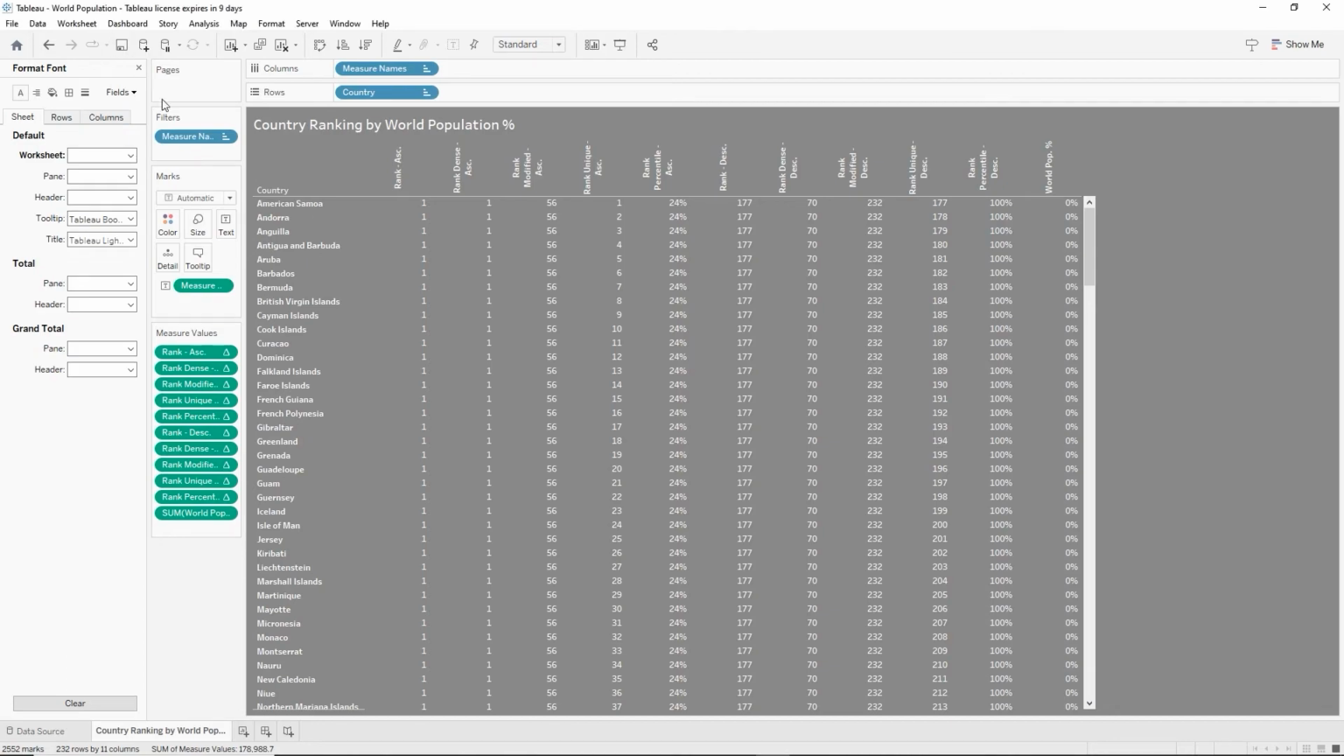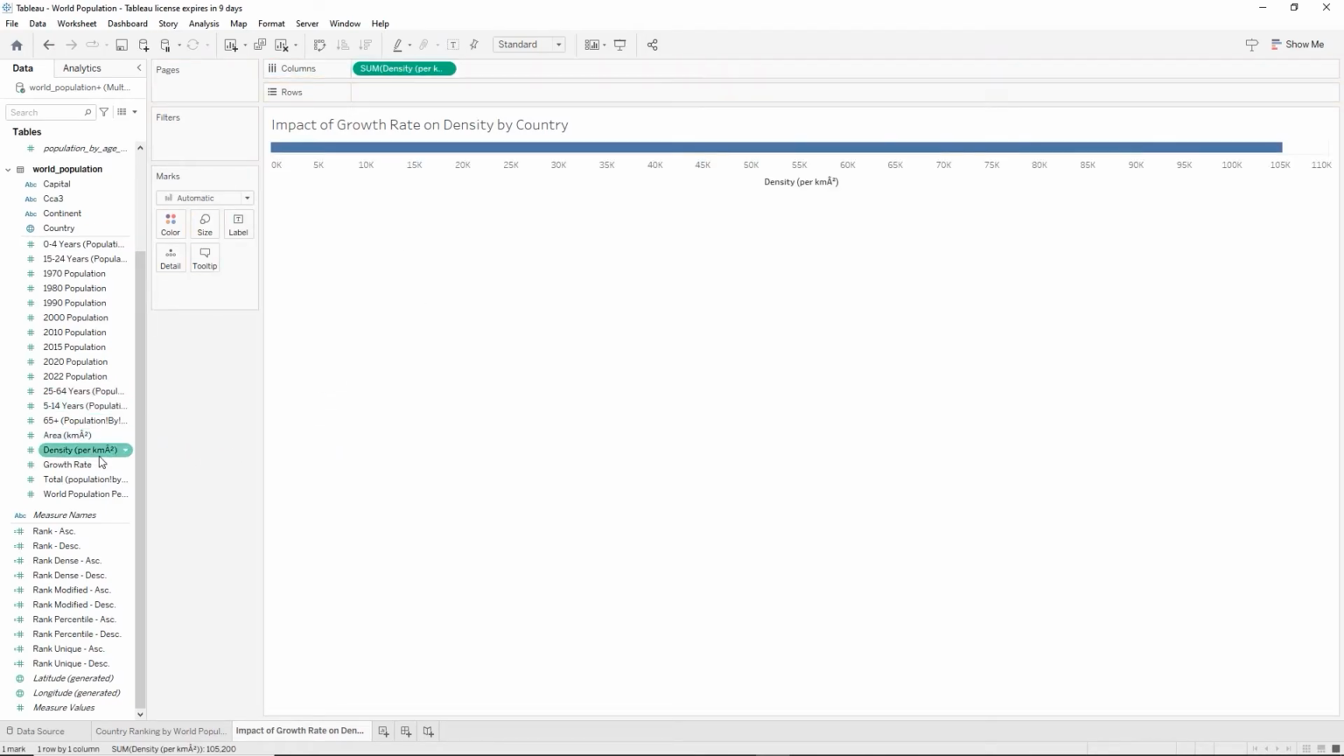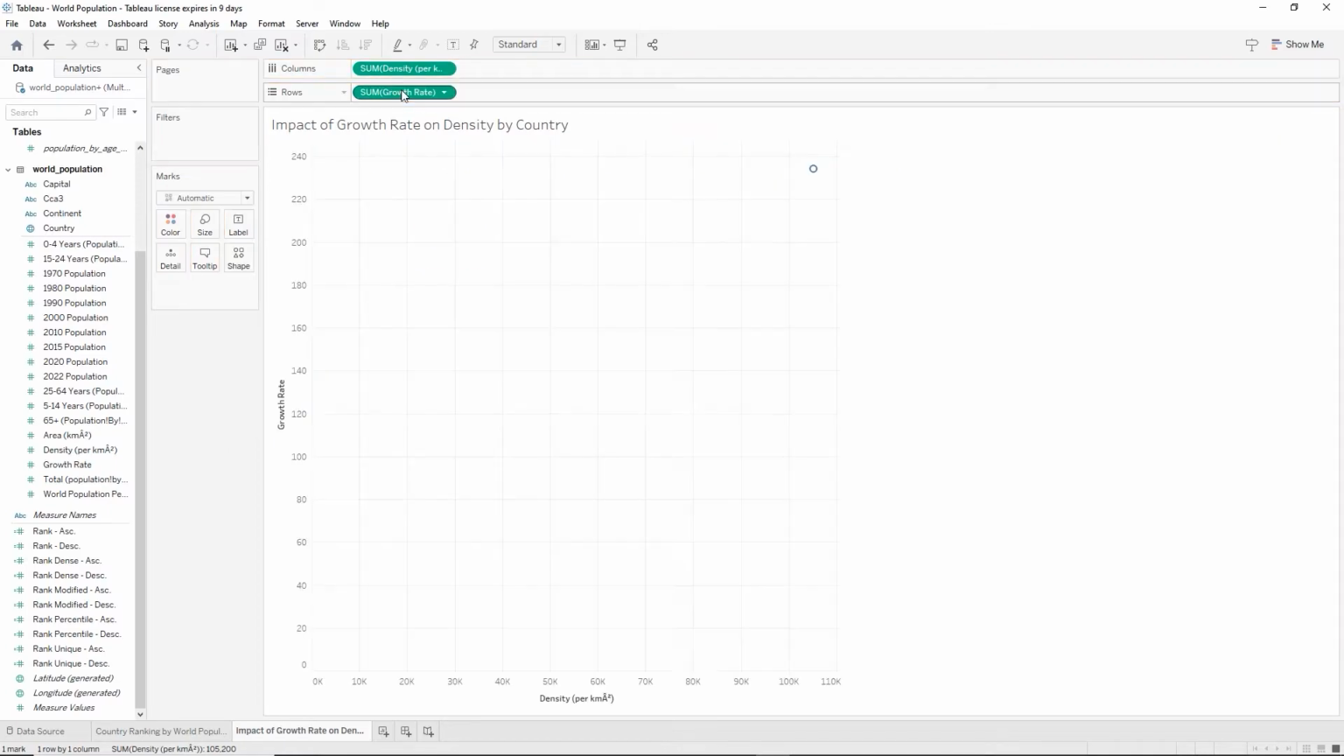I'm going to go ahead and save my file and bring up a new sheet. And let's go ahead and name that sheet Impact of Growth Rate on Density by Country. So we are going to drag the density field to columns and the growth rate to rows.